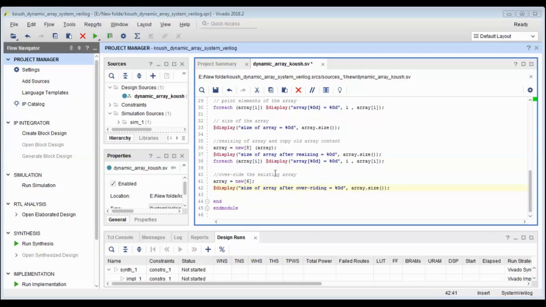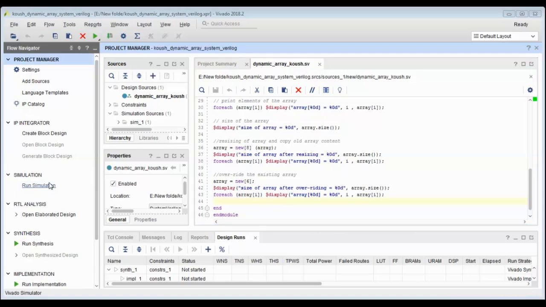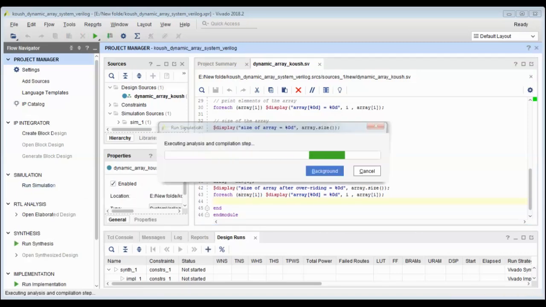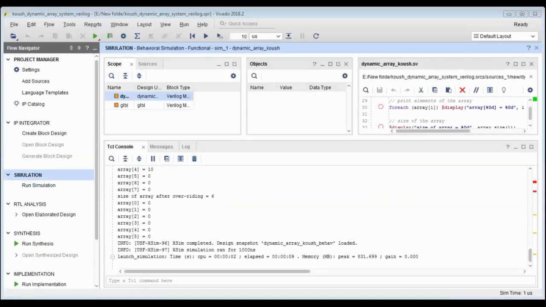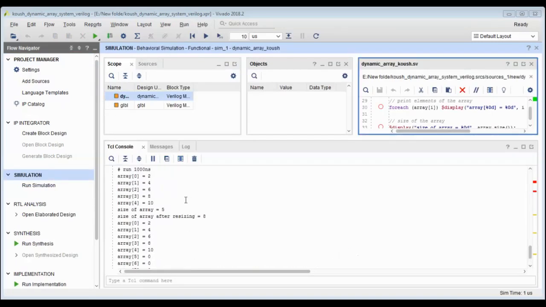Now we will override the previous array. Again we are overriding the existing array which was of 8 elements and creating a new array of 6 elements. As you can see, I will now run the simulation. This is the array after resizing. The previous array after resizing was of 8 elements. Now the array after overriding is of 6 elements.